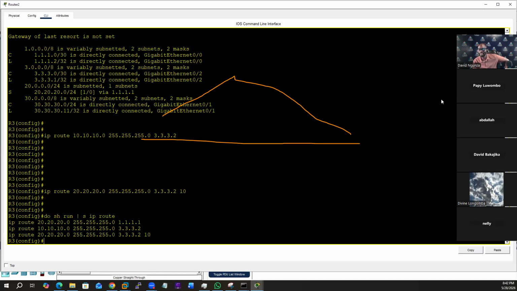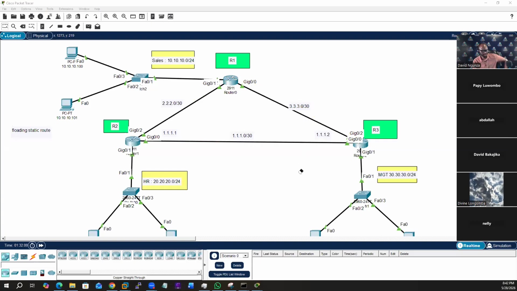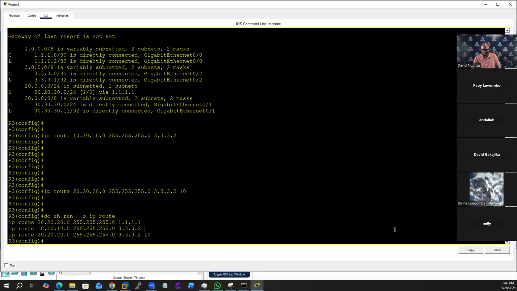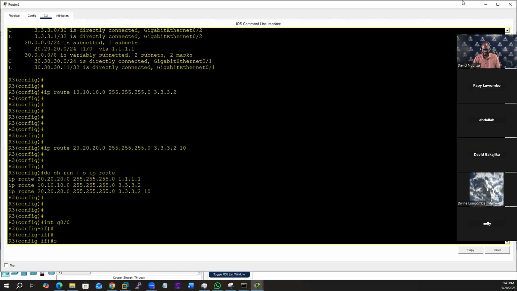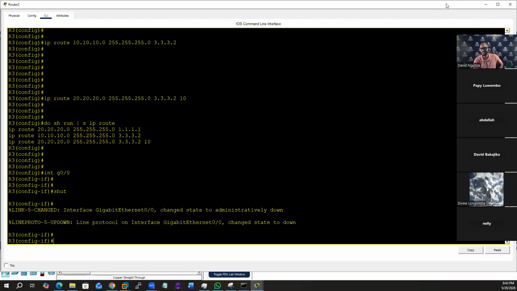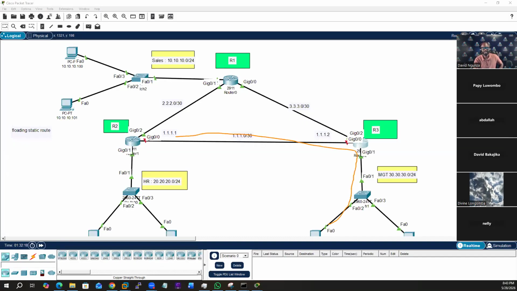Now, my second question here. If we do a shutdown on G00, interface G00, shutdown, right? It's down. That means if we want to go to 20 on the 11, it's closed, right? The road is closed, right, guys? Now we have an IP route that needs to go over there.